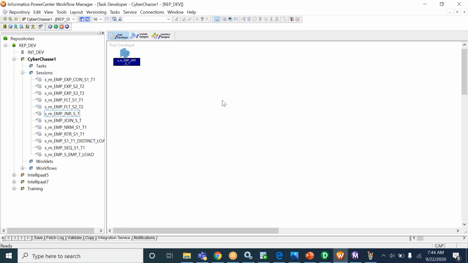So the joiner transformation will connect to the source, to the different databases or different users or different schemas. From there it will read the data and give it to the joiner based on whatever join type we have selected, and based on the join condition it will do the join, and whatever result we get, it will load into the target table.